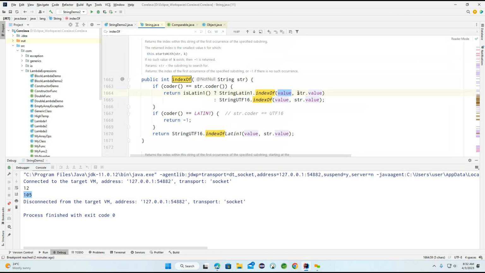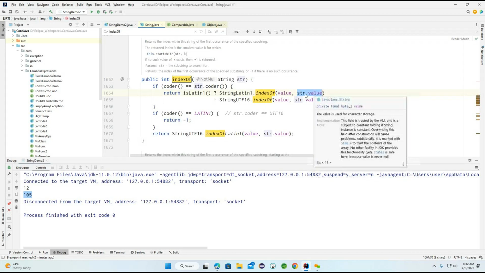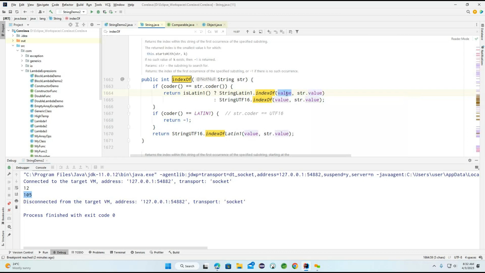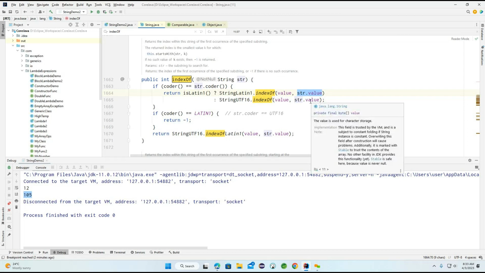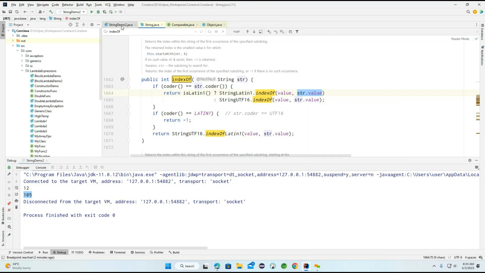Now if you see the value and str value, here this is the original value object. Inside this original object, what are we checking? The given object value. Within this original object, we are checking whether the given value is available or not. Now another method. See carefully how we are checking the condition.